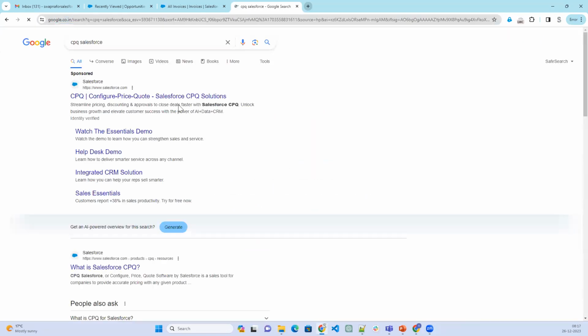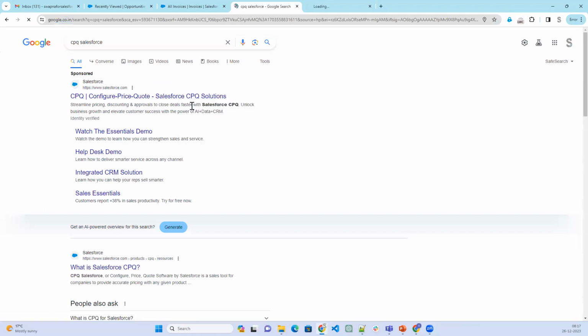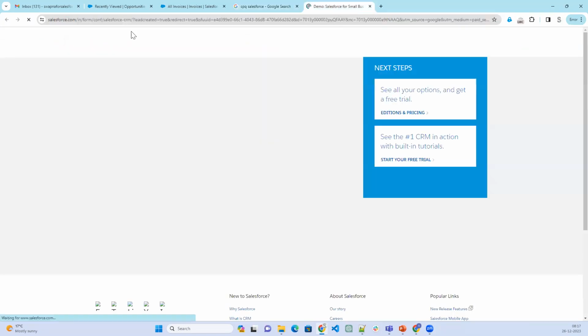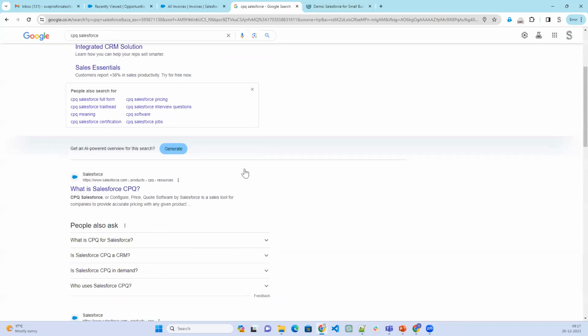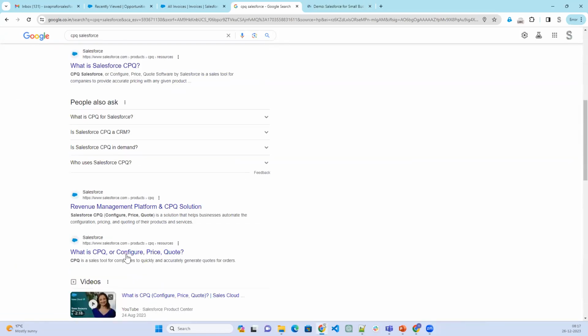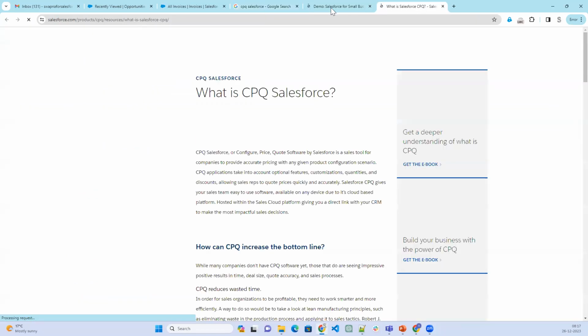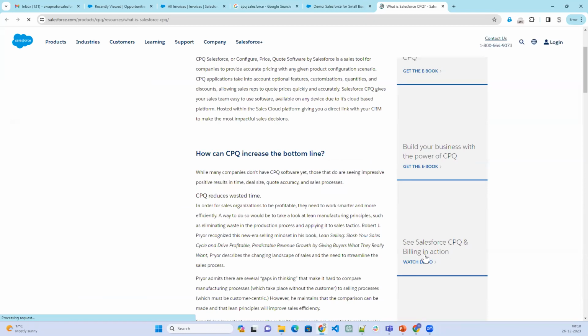CPQ. CPQ is where you can configure your own data and price quote. That means you can generate your own quote. This is another application, similar to Amazon or another application like Sales Cloud or Service Cloud. Similarly we have Salesforce CPQ. If you want to use Salesforce CPQ, you have to purchase it. This is the connection for the billing.